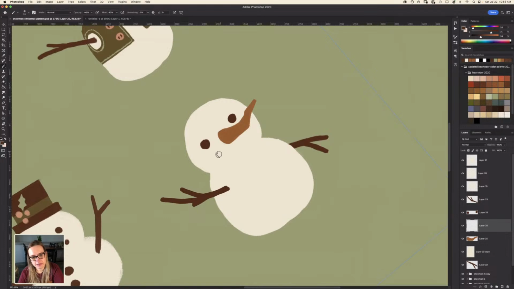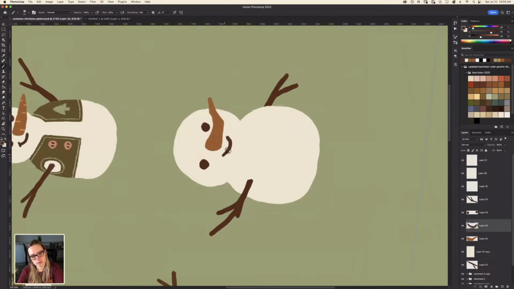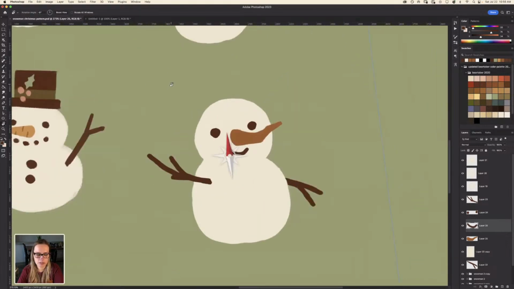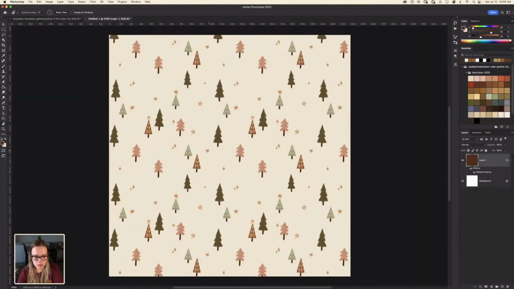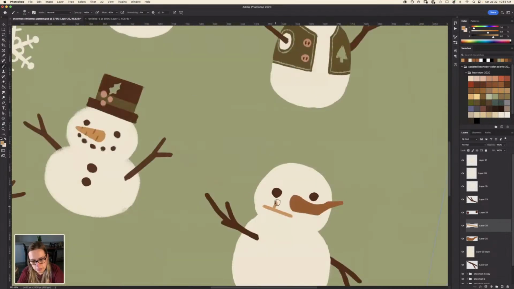Trying to figure out how I should do the mouth. I might just do a coal smile. Or, I don't know. It looks kind of generic. Give him a pipe. Oh, that could be cute. Let's see. Then, let's see. I could do it in this lighter color. Corn cob pipe.